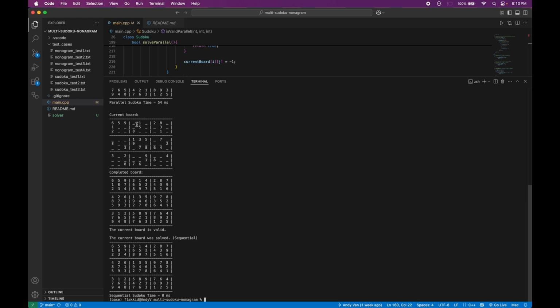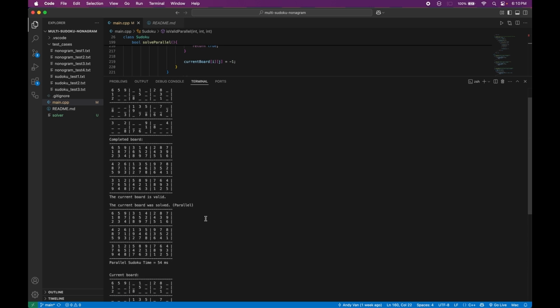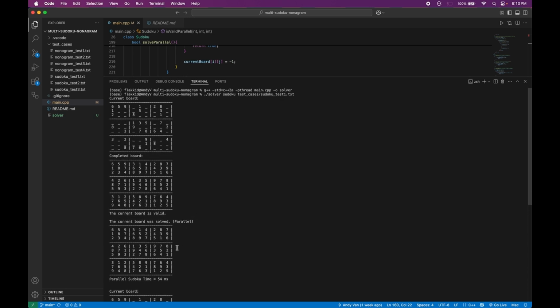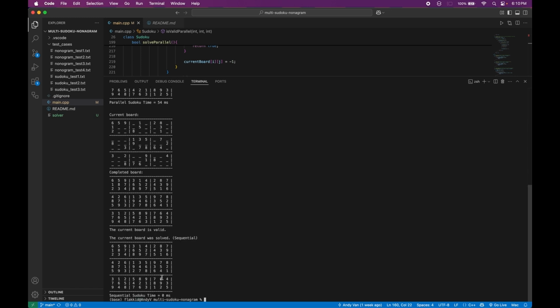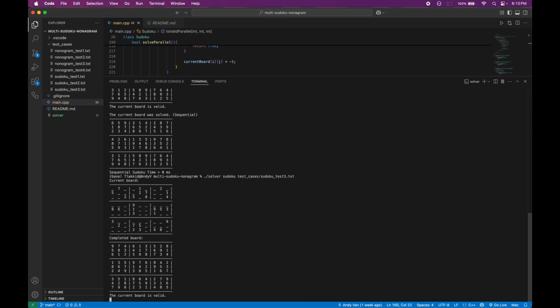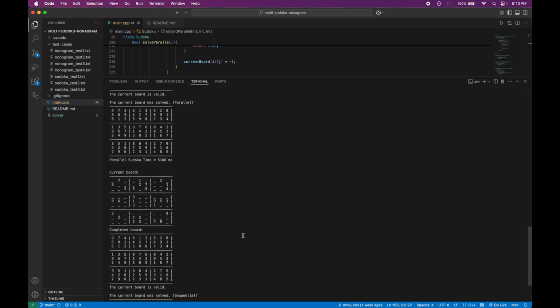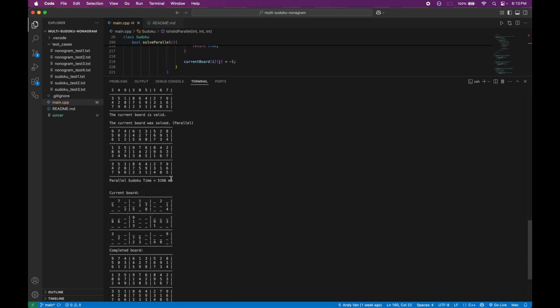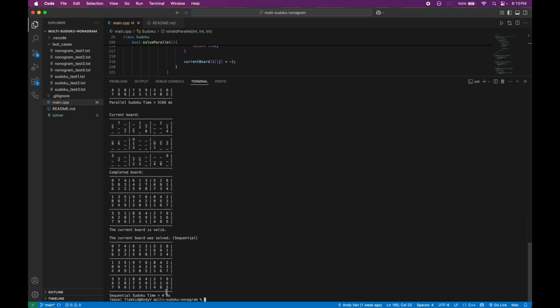This shows the current board as input, the completed board, and then after the current board is solved, we see one for the parallel with its time, and one for sequential and the time for that. Let's try a harder case. Let's do test 3. It's going to take a bit longer. As you can see, parallel took this amount of time and sequential took this amount of time.